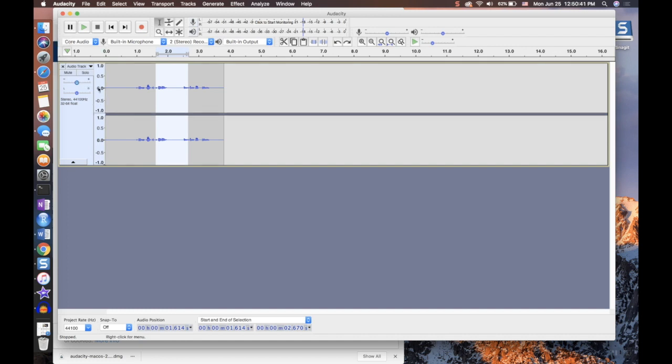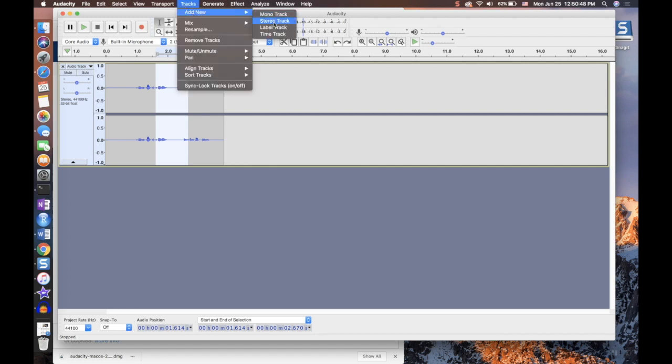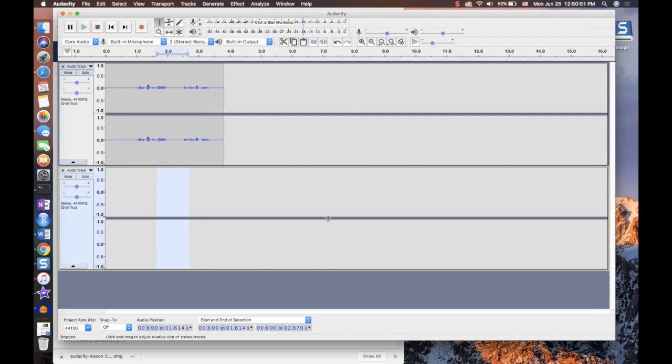To record a second separate track, instead of continuing to record from the first, press Tracks in the menu toolbar, select New Tracks, and select Stereo Track. Now you can select which track to record to. To record on a separate track, you select the other track and then push the record button. Press the Stop button. And if you push play, they're going to play together.